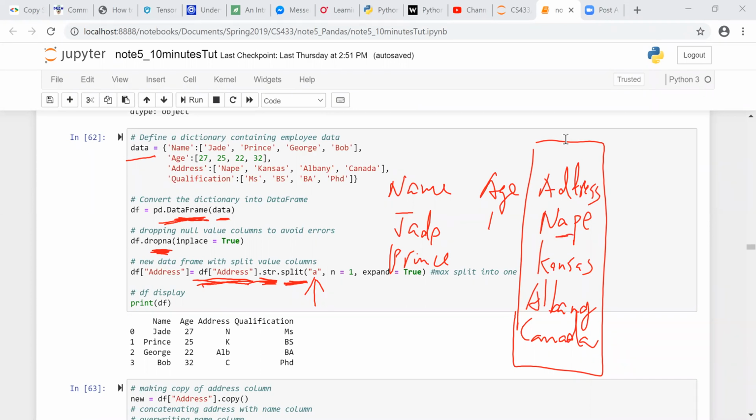So if it has A, then it's going to use it as the delimiter for the split. And how many is it going to take? It's only going to take one. So maximum split into one, not all of the items split. You can also specify how many you want to take from the split. That's why for the first one, you just take N.